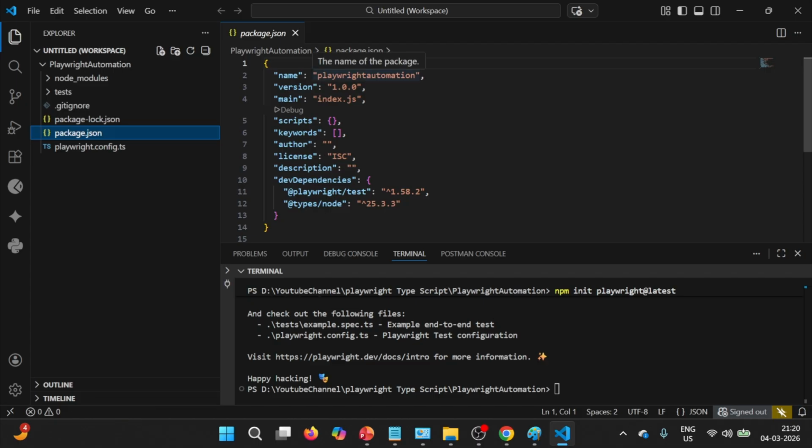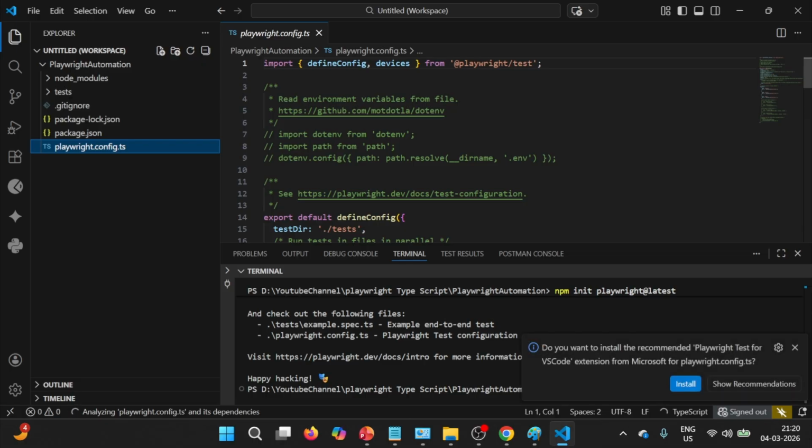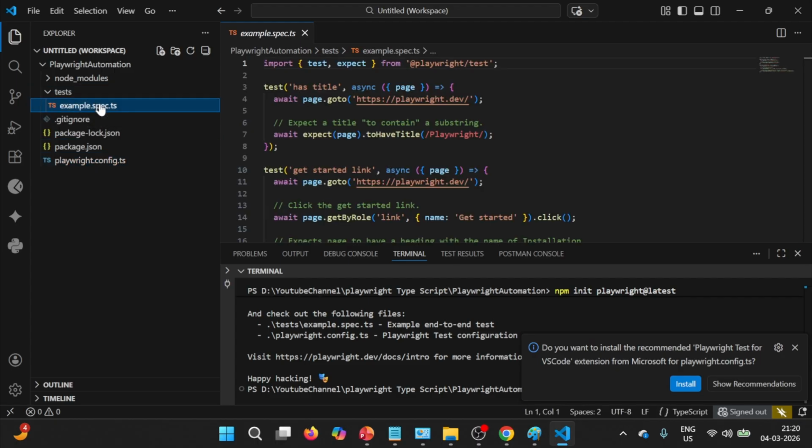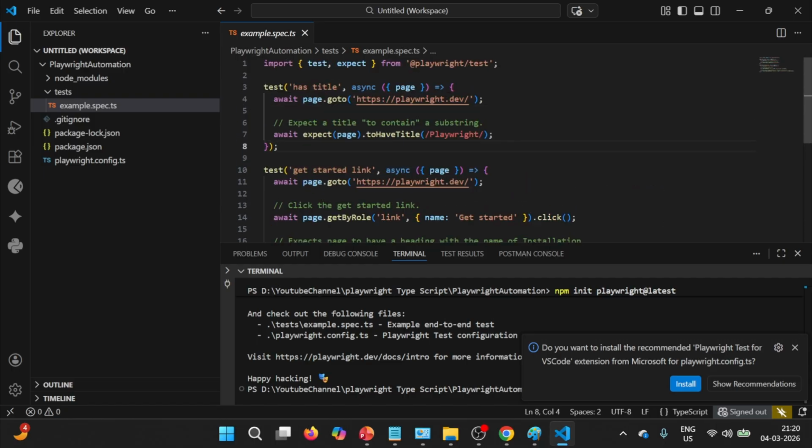This is having the name Playwright with Playwright automation, right? And this is where the dependencies are added. This is the core, the heart we can say, of Playwright. Then it adds a test directory, and it adds a sample test class file, where it has added different tests. So there are two tests it has added.